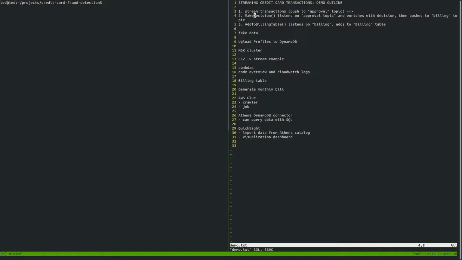Next, there's a make decision function, which listens on that topic, makes a decision, and enriches the message it received with a potentially fraudulent attribute, and then it takes that enriched message and pushes it on to the billing topic. Finally, there's another function called add to billing table, which listens on the billing topic and adds it to the billing table. And that's the crux of what this entails.